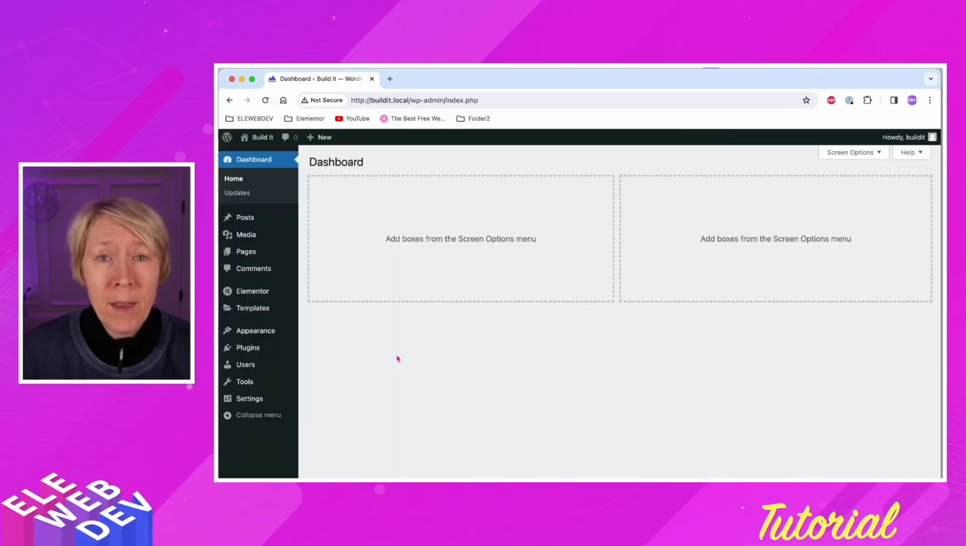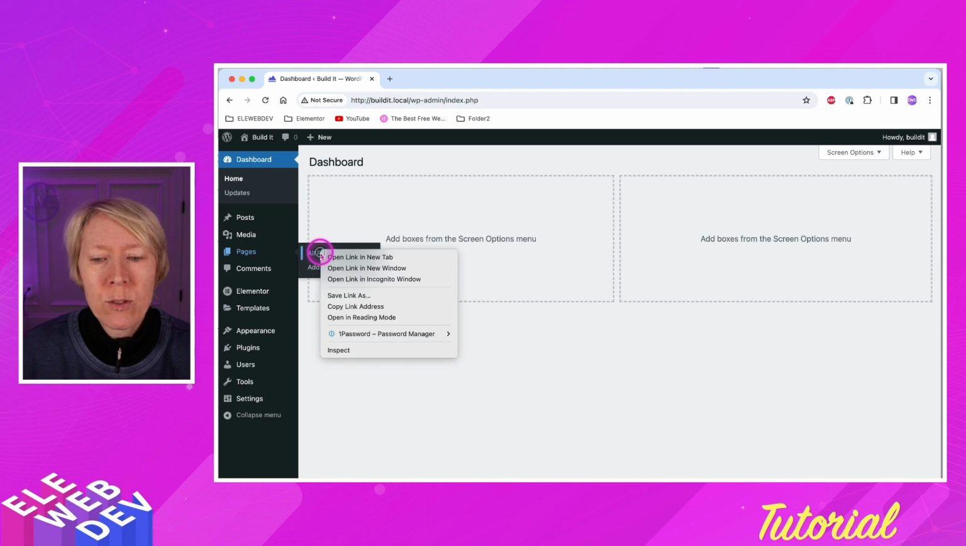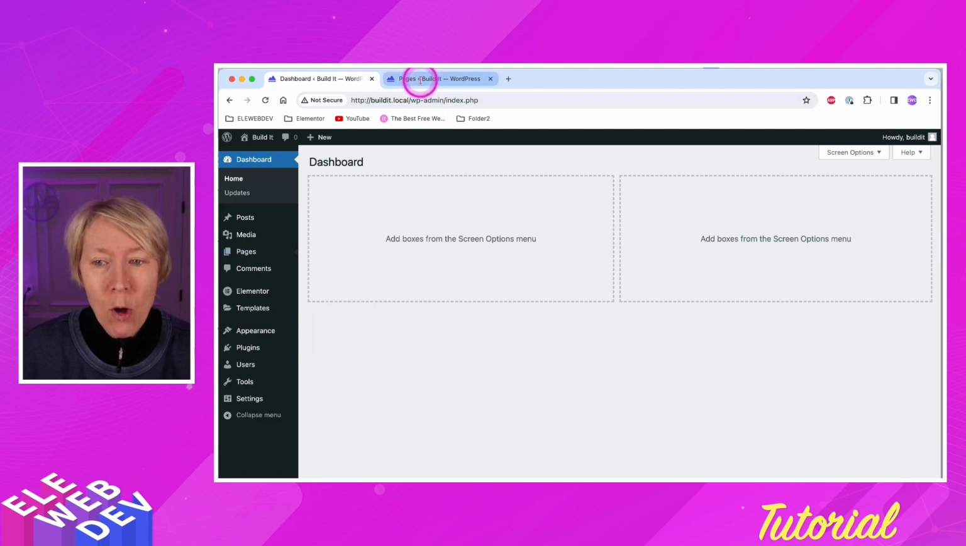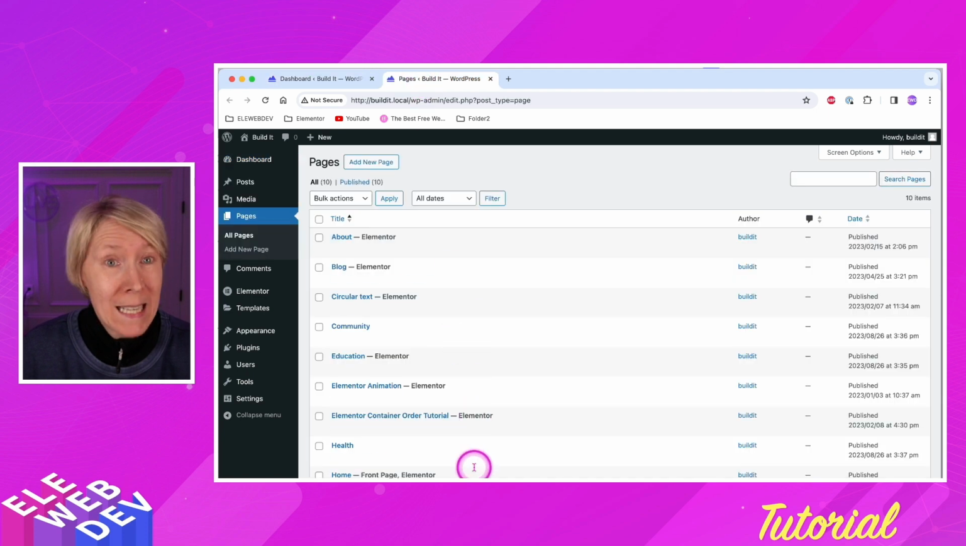The first tab that I open up when working on a website in Elementor and WordPress is the WordPress dashboard, because I can get back to all my WordPressy things. I'm going to come over here to Pages, and if you click on All Pages, it's going to open up in this tab that you're in. I don't want that to happen. So this muscle memory tip is: right-click, open in a new tab. Now I have all of my pages in a tab.